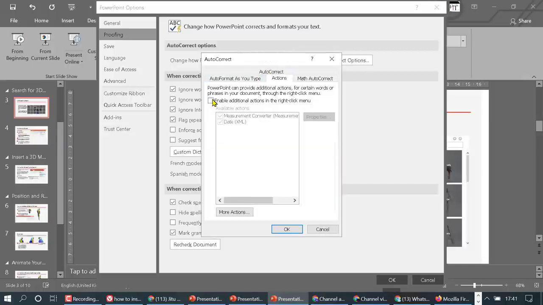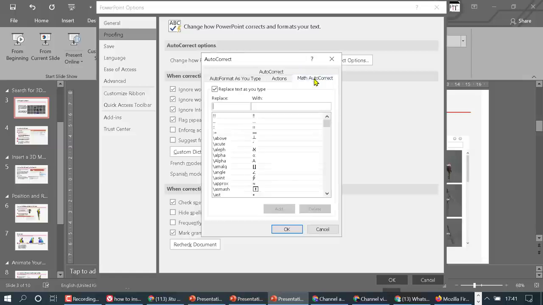Actions. PowerPoint can provide additional actions for certain words or phrases in your document through the right click menu. So check this box, enable additional actions in the right click menu. Measurement converter and date XML. If you want to use them, check this box and then click on OK. Math autocorrect, you can replace with anyone.